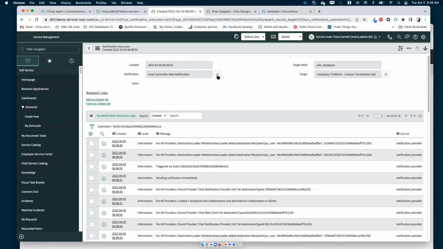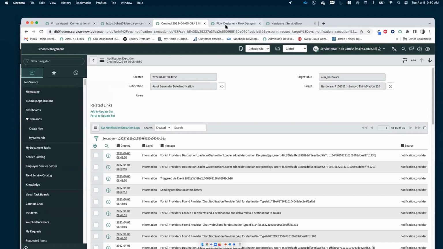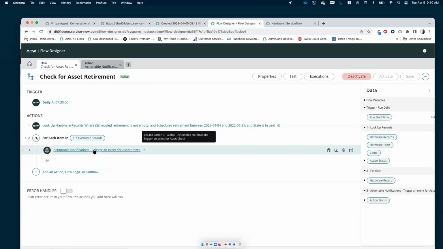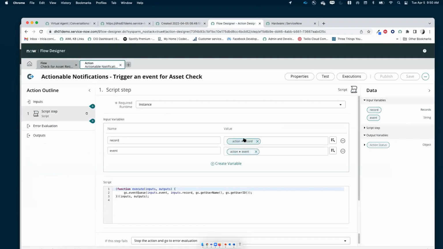What questions do we have? I do see a question in the Q&A. Yeah, hi, Tricia. We have one question back to your action in the flow. Record and event seem to be inputs on the actual notification action on the flow. Where does the action field come from, though?